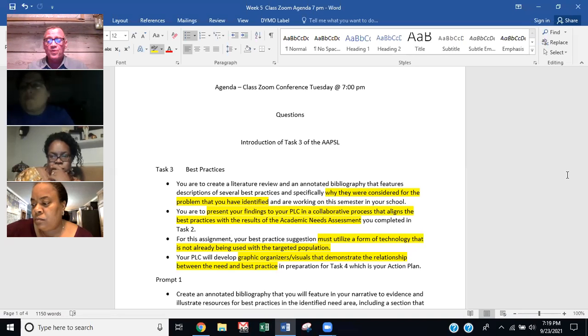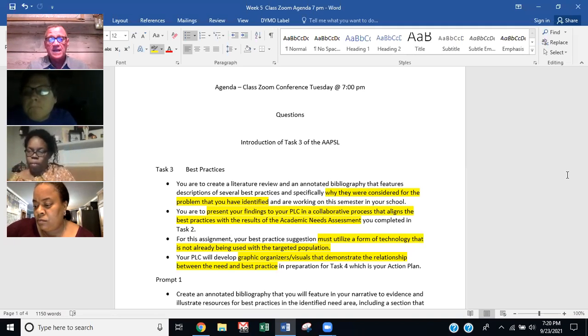But that's where in task 3 you go out there and look at the evidence by researchers that are out there and find out what they did to address this need. And you show that you've done that because you're searching for a possible solution to your problem. And that solution has to be evidence-based.